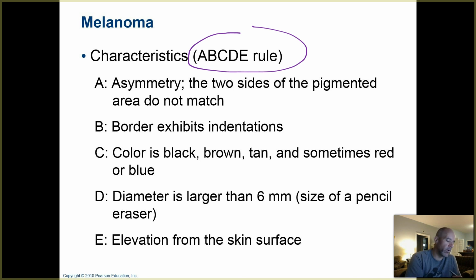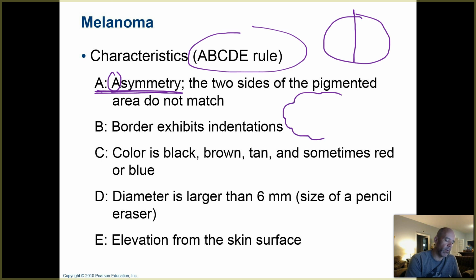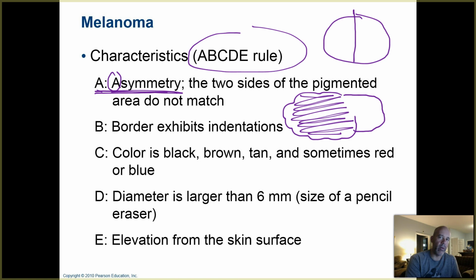The ABCDE rule includes: A stands for asymmetry. Something is symmetric if you can draw a line down the center of it and the two halves look the same. That's symmetry. So if you've got a mole that's asymmetric, that prefix A means without. So if you had a mole where one half looked like that and the other half looked more normal, that lets you know something's going on over here. That's not looking normal anymore. That part of the mole is growing much faster than the other half, and that can be a sign that a portion of that mole has turned into a melanoma. So you have to be careful with that.